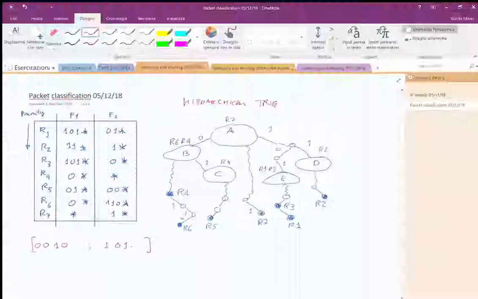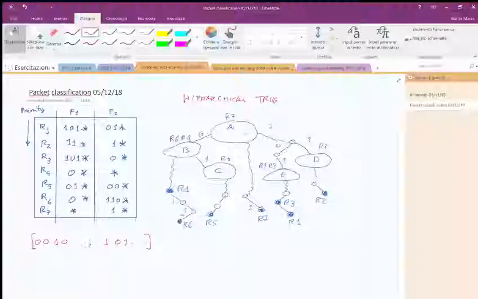Okay, lovely. So let's take this example of classification. We start from the root, then we can go down. Here we have a 0, 0, so we go down, and first we meet R7. So first we visit A, then we go down towards B, then we cannot go any further because we have a second zero, so we have to visit the value of F2, and here we have 1, 0, 1. Okay, so we are going this way. Then we have another zero, we cannot go any further.